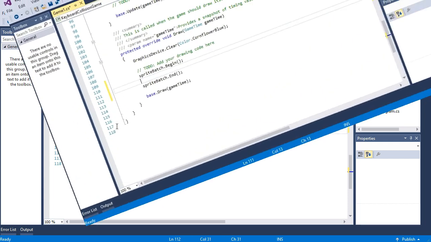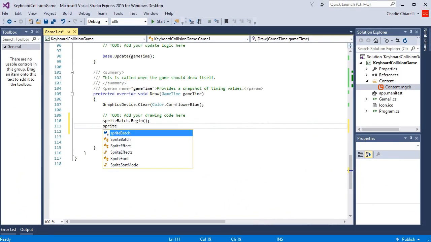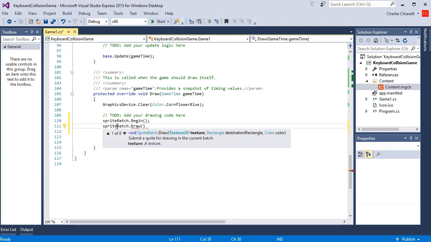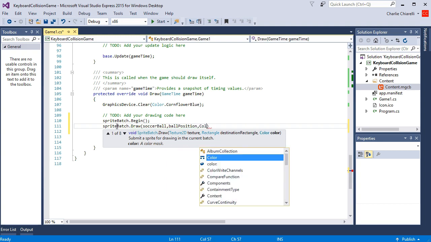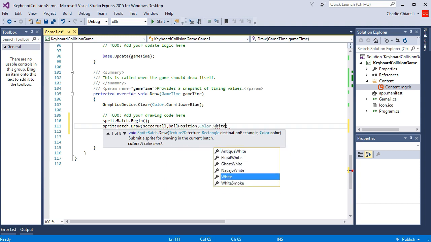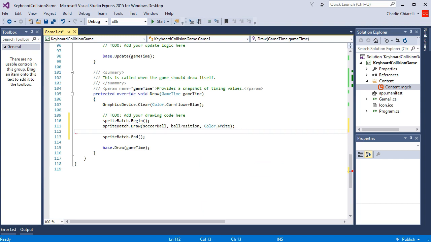Okay, so let's start off with sprite batch.draw, and we're going to draw the, we don't have any background here, right? We're just using blue, so not worrying about that. So we're going to draw the soccer ball, and it's going to be at ball position, and we're going to use color white. Okay, so there's the first thing.